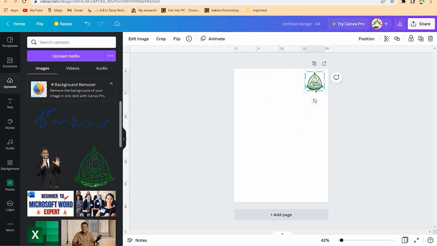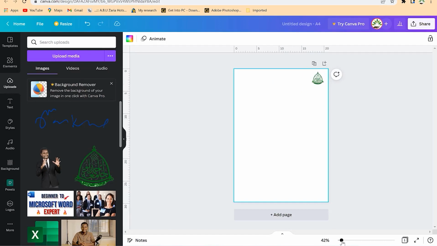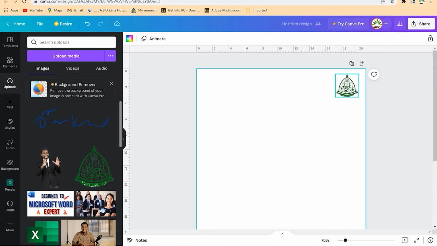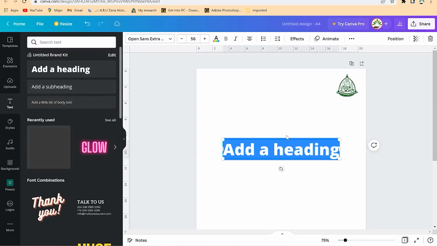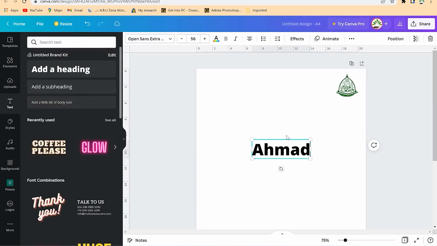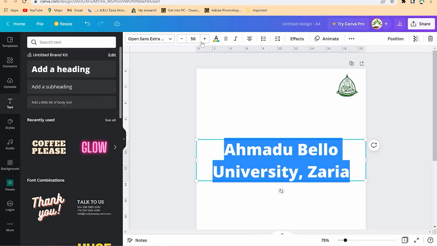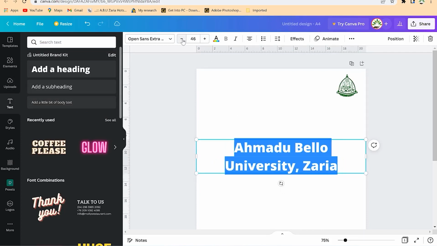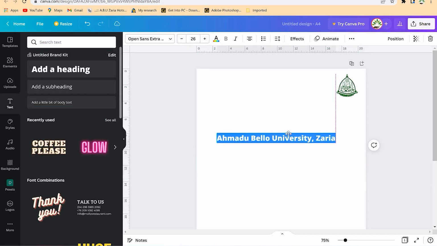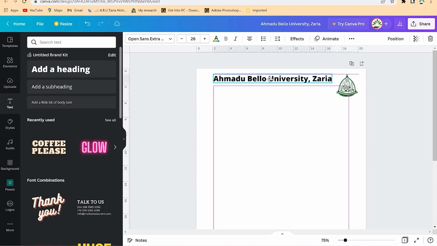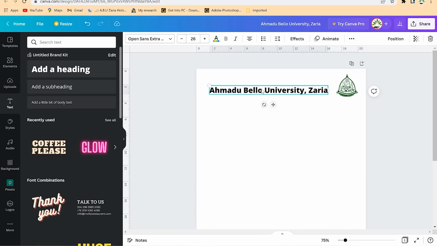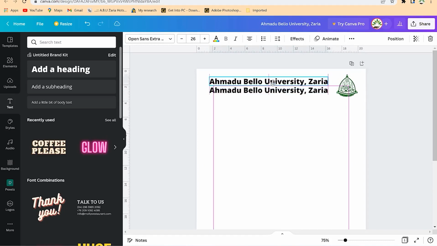and resize it, and then maybe I can zoom this out so I can see clearly, and then you can use the text features. Okay, you can just start typing Ahmadu Bello. Alright, so you can just select this and try to reduce the sizing and take it up a little bit, and you can bring it down, maybe copy and paste, and maybe you can give a department name, Department of Civil Engineering, Ahmadu Bello University.